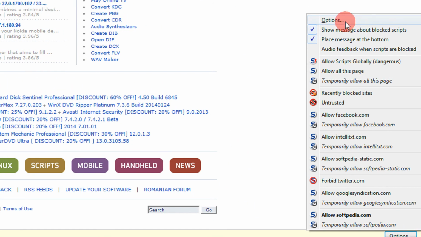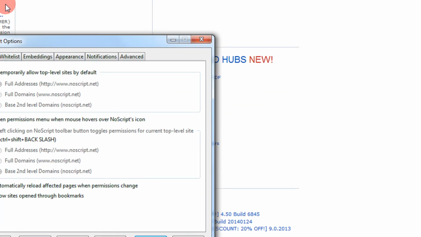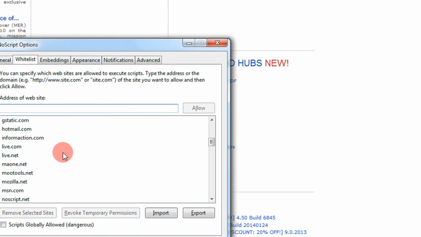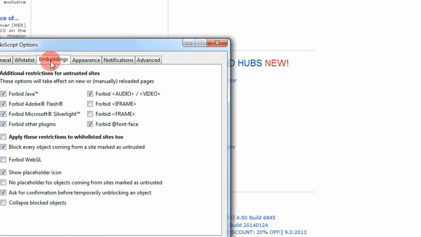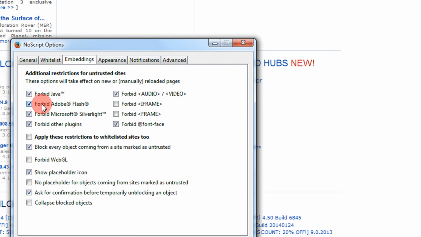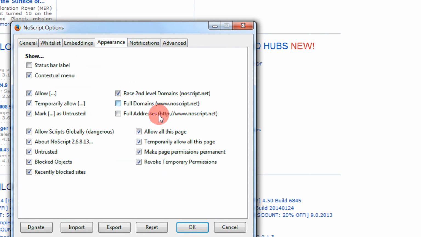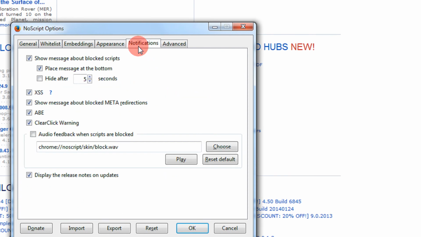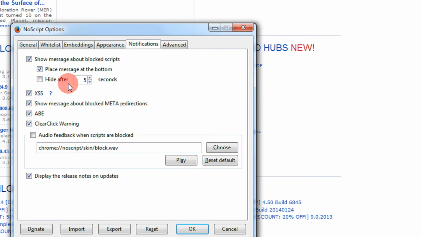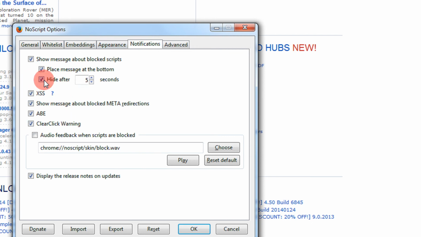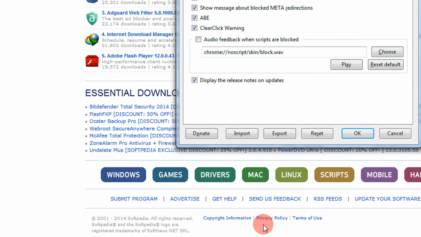Let's say you come in the options and go to the NoScript options. You can whitelist some of the websites if you want, so that you don't have to go on every page and click on disable. There are embedding options. You can forbid Flash, Silverlight and all these objects so that the pages load faster and any vulnerabilities in those web pages would not be exploited for you. You can change the appearance as per your notifications. You can change the notifications also. You can, let's say, hide after 5 seconds, so this tab will go after 5 seconds of display.